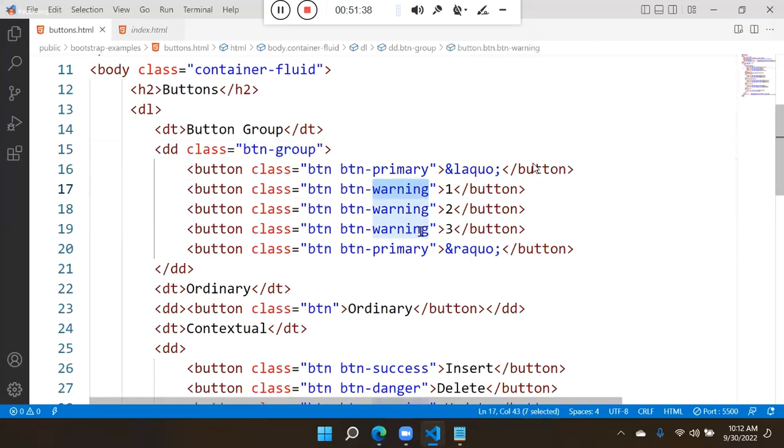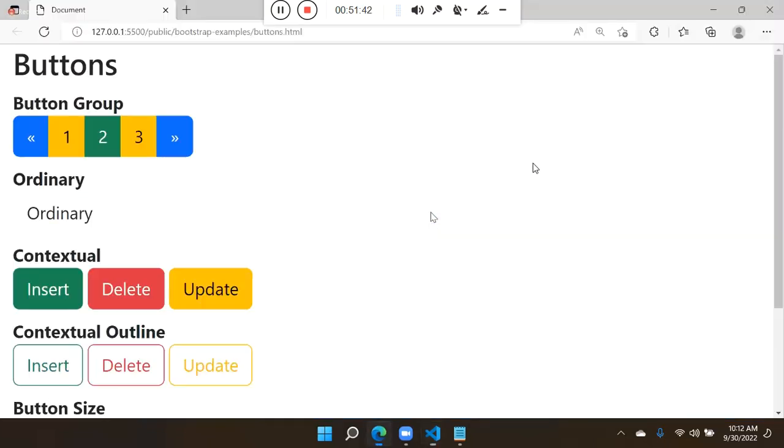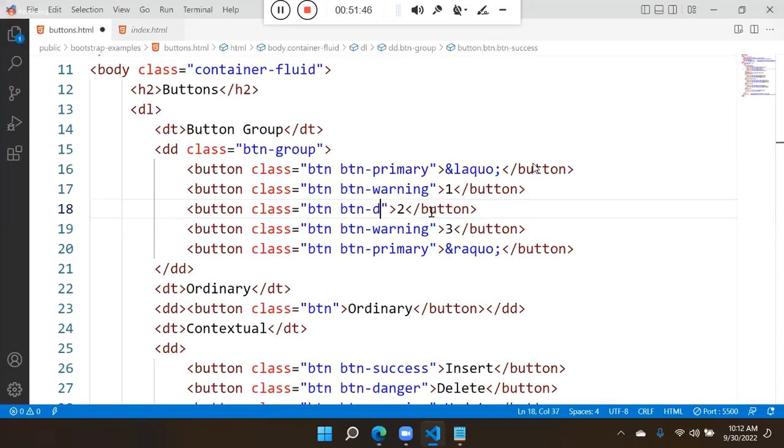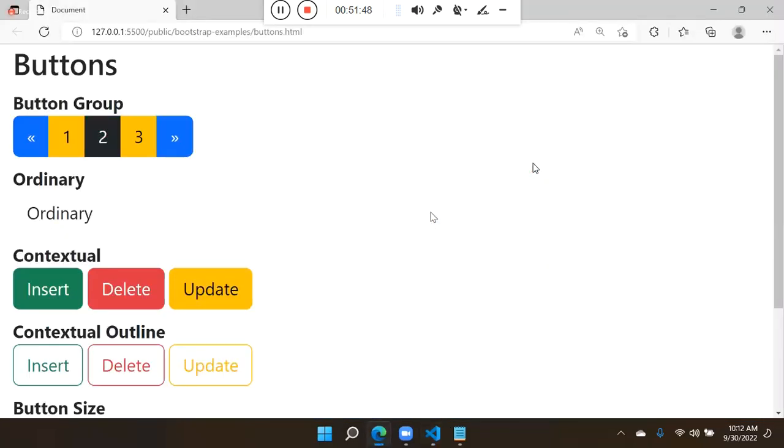Suppose I said here warning, I said here success, you see different colors. Actually I put here dark to show it as highlighted, right? That is button styles. That means how we can give button groups. If you are designing such things, we can give a button group like this.